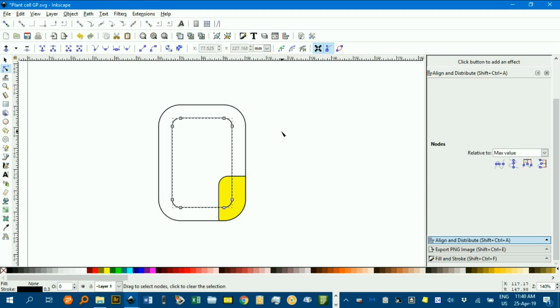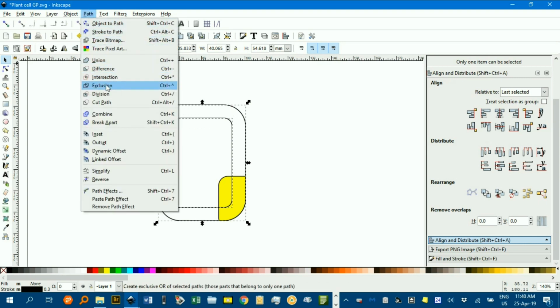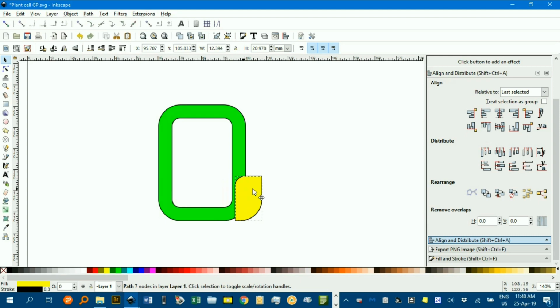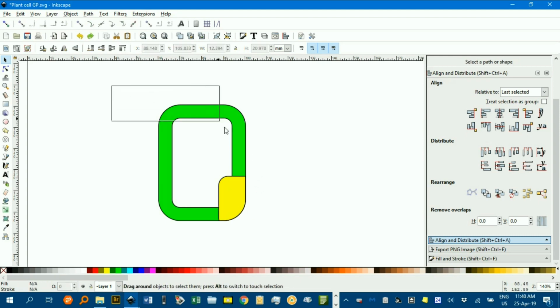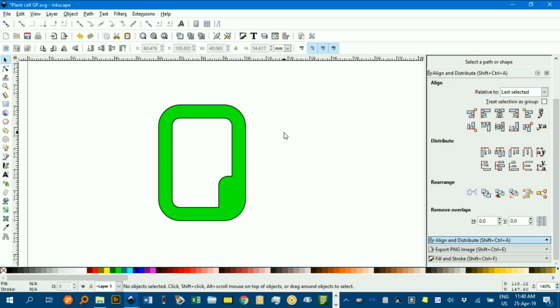If I hit N for the node tool, you can see there are nodes there, but I'll click away. And I want to form one object out of these two borders, so I'll go Path and Exclusion. Now you see if I click, I'll just make it green, that's the object there, and I've got that in the corner. Control Z. Now I want to make a combination of these two, so I'll select them both and Path, Union. And there's my rough outline.